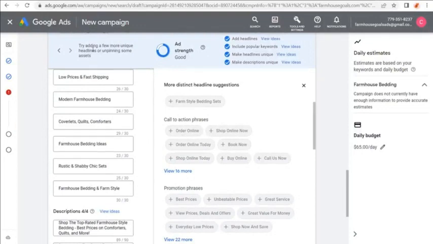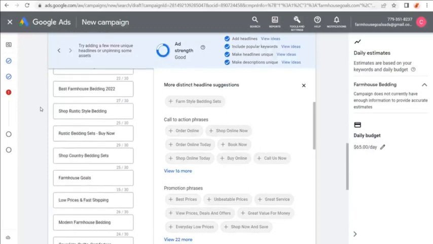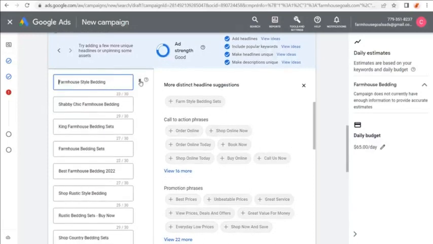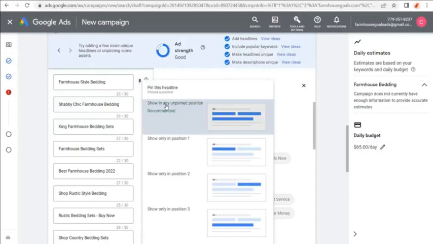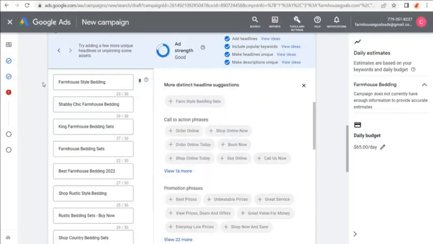It's saying try adding a few more unique headlines or unpinning some assets. I don't have any assets pinned. So what you could do is pin this asset to say, I want this to only show in position 1. I usually don't pin assets. Sometimes you want to do it if you're running a promotion. So if you have a 10% off sale or you're running a free shipping promotion, you might want to put that in the first line just so people see it right away. But in this case, I'm going to keep my ad as it is.